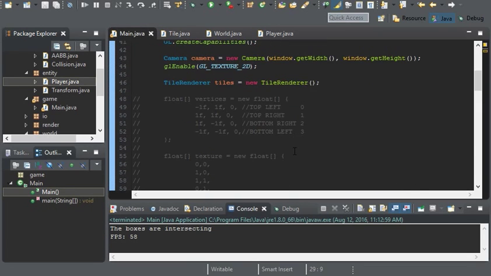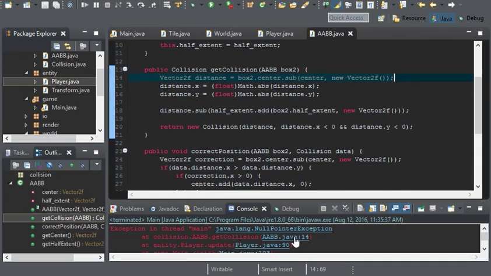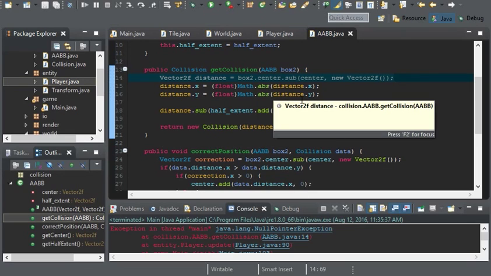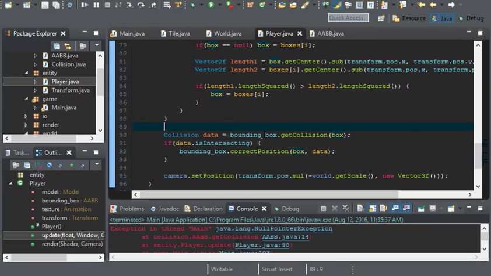So here in the main, I'm going to change a few tiles around. I'm going to move that over to 5, 6, and 0. Let's run, and we get a null pointer. Okay, I forgot to do this: if box is not equal to null, then we can do all of that.